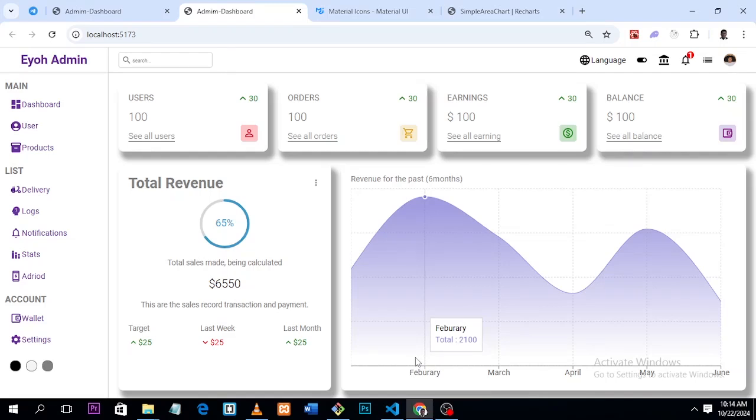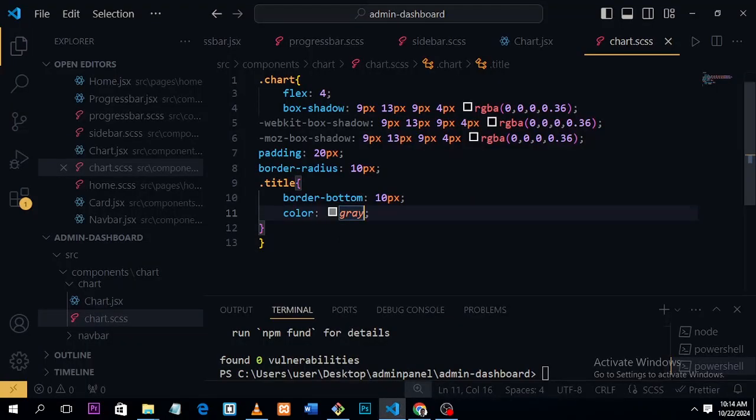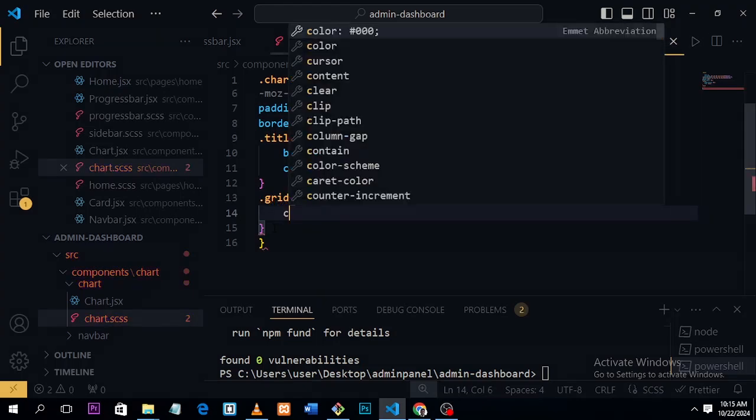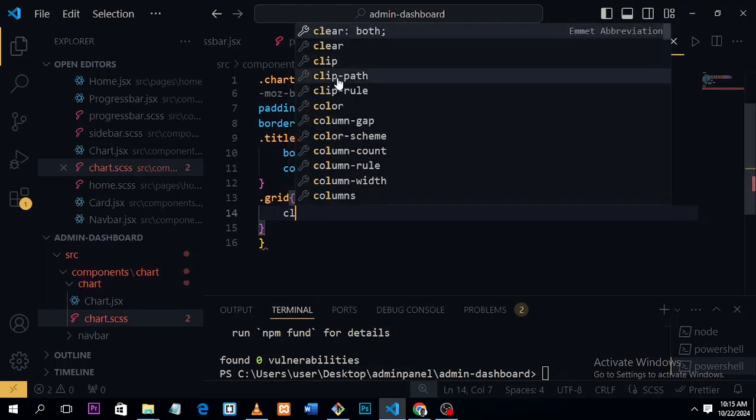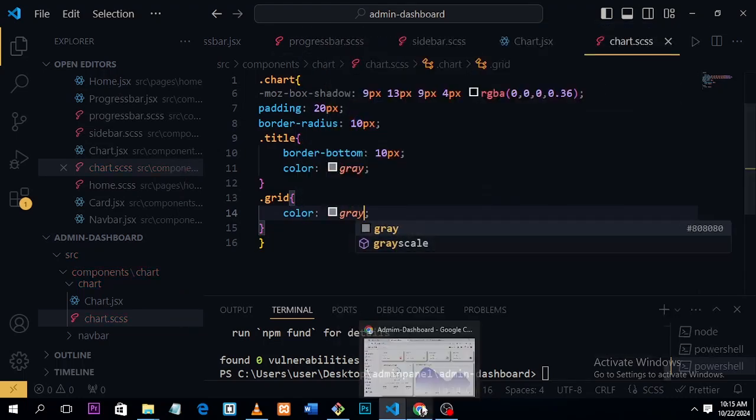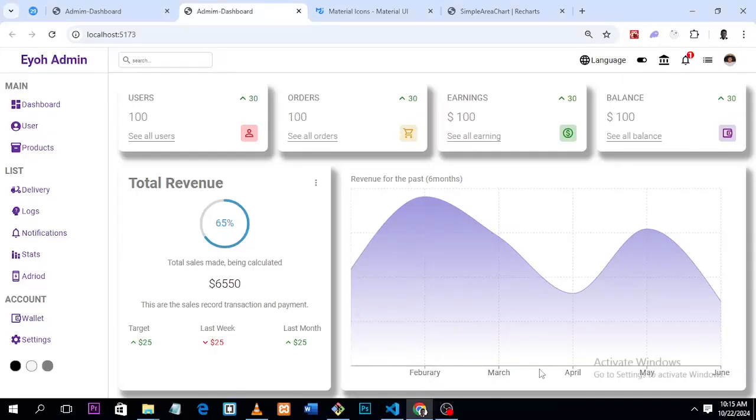Let's give our grid a class name of grid. Let's try and see. Let's say grid color, let's say color gray. Okay.